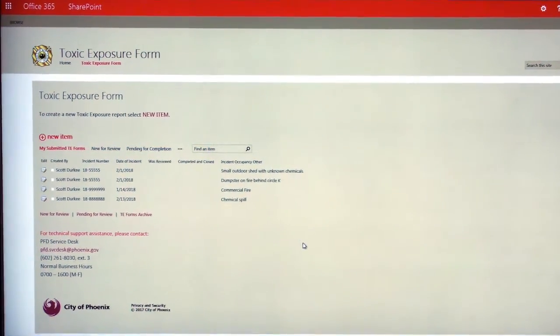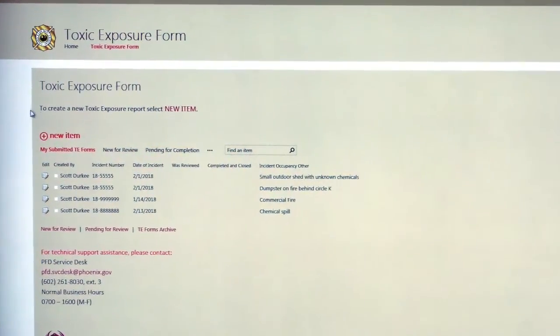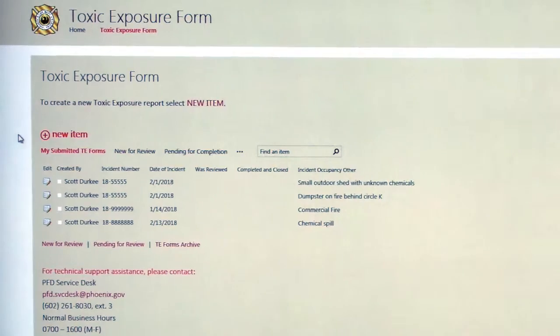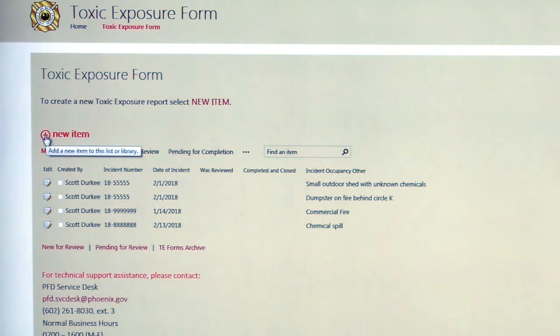So Scott has clicked on that, and now he's at the toxic exposure form. On the top left-hand corner, you're going to notice that it says new item. This is what you're going to click when you want to fill out a new form.